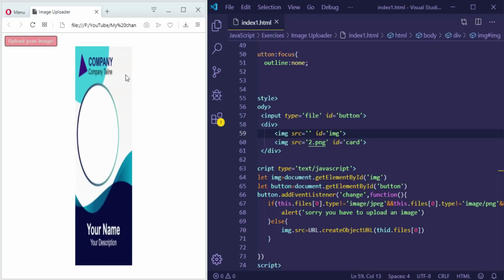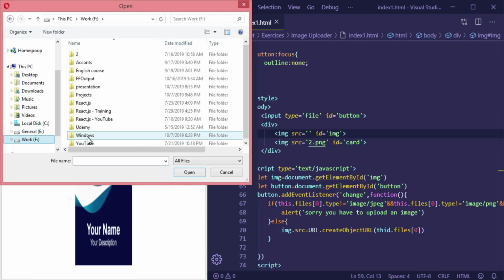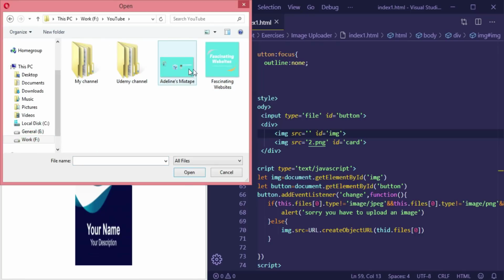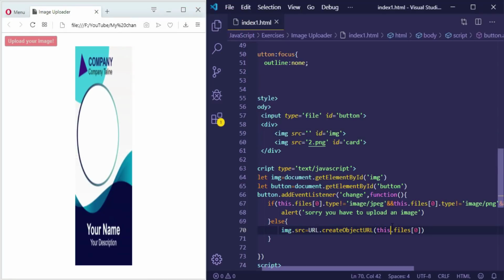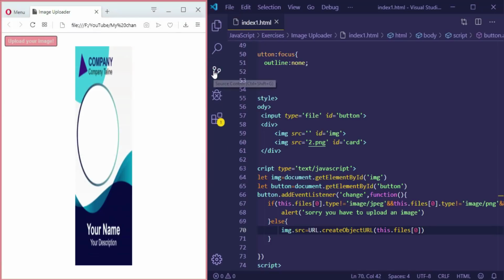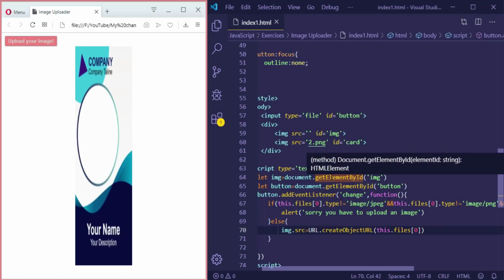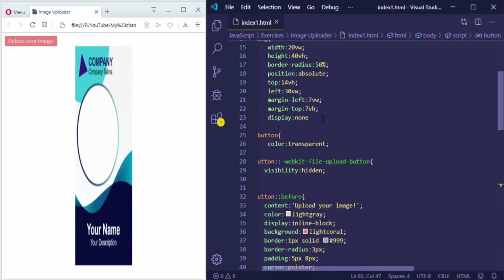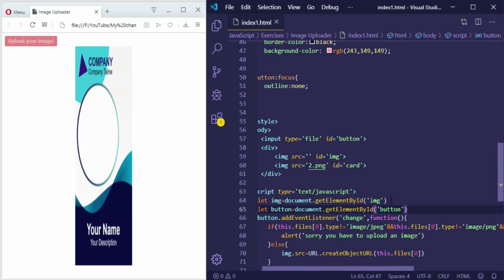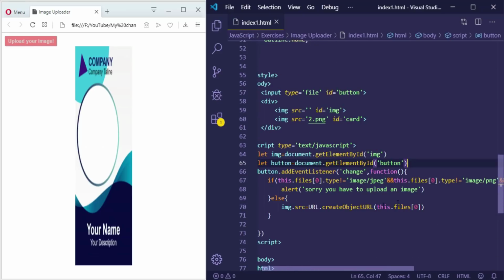Let me try. But before, let's reload. So let's pick an image. For example, here. There is something wrong. Yeah, here. This. Let me now upload an image. But we can't see the image. Of course, we cannot see the image because in CSS we made display none. So we hide the image. So we have to display it again.